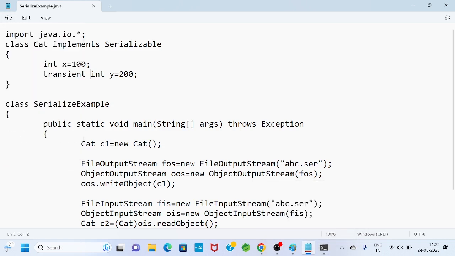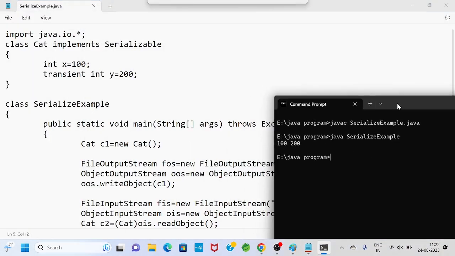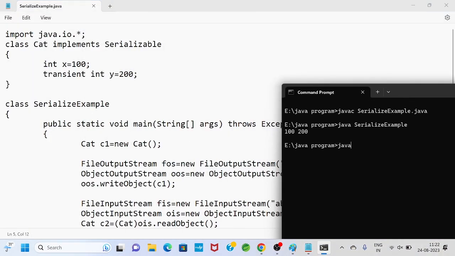So I will save, go to command prompt, javac SerializeExample.java, then java space class name, SerializeExample. Okay, so the value of Y is 0.